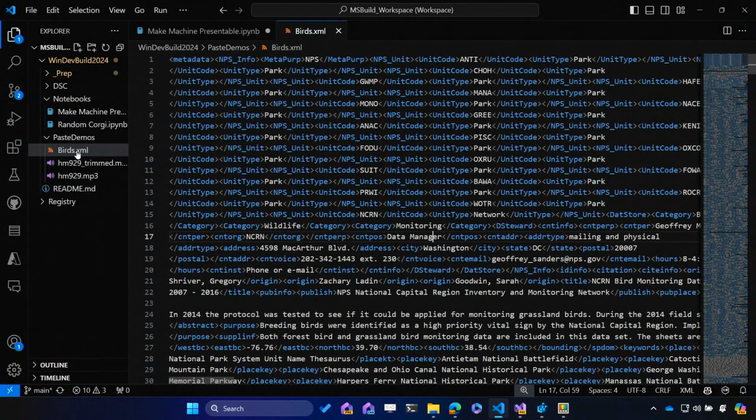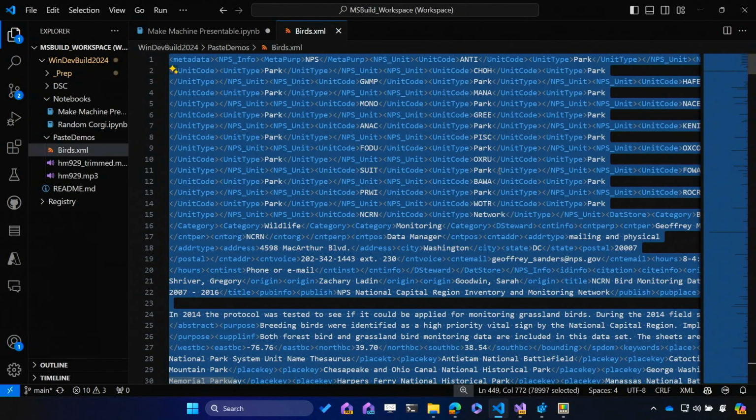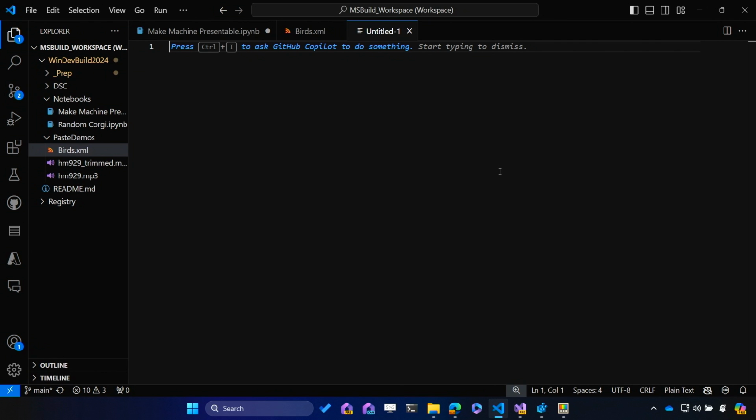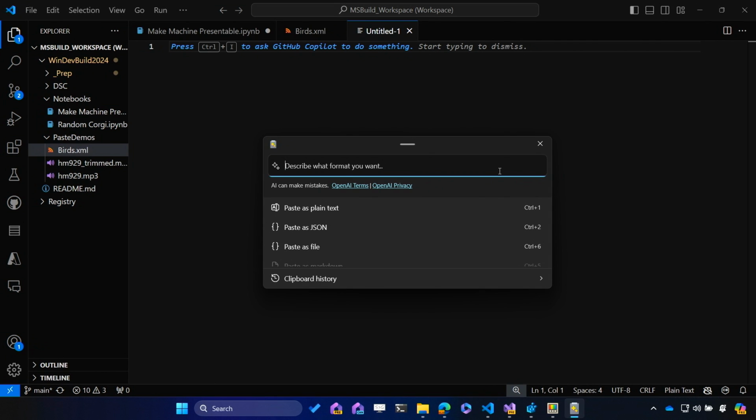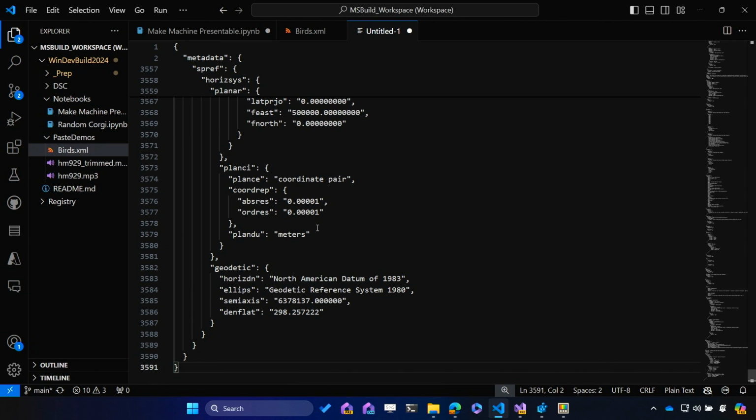So here I have an XML file. I pulled this off of data.gov, and I think it's bird listings from national parks or something. So I'm going to copy, go to new. There are now birds in XML in your clipboard. Yes. And so I'm going to hit Win-Shift-V, and I'm going to tell it to paste as JSON.